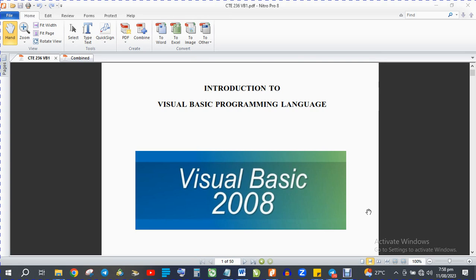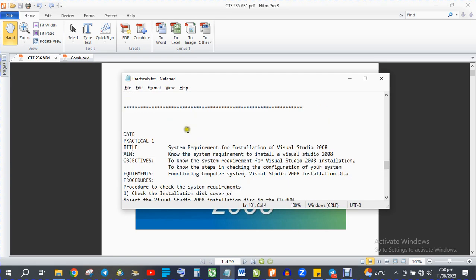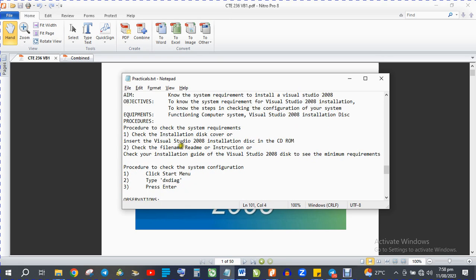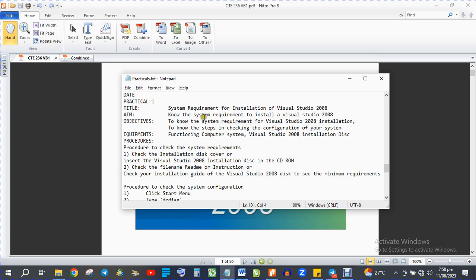This is Introduction to Visual Basic Programming Language, and we are going to be using Visual Basic 2008. And of course, this is the third practical class that we are going to be doing. Before we go to the class, I just quickly want to talk about practical one, which some of you have written the report and submitted to me. I just want to make one or two comments on it and some little adjustment.